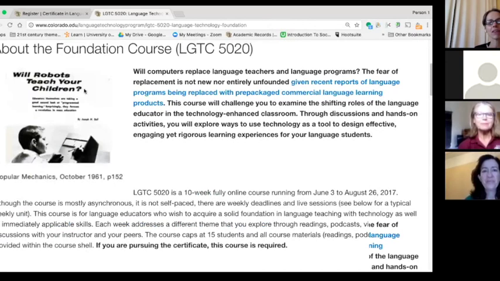I found this graphic yesterday online from 1961 that says, will robots teach your children? So, you know, we've been talking about this for a while.